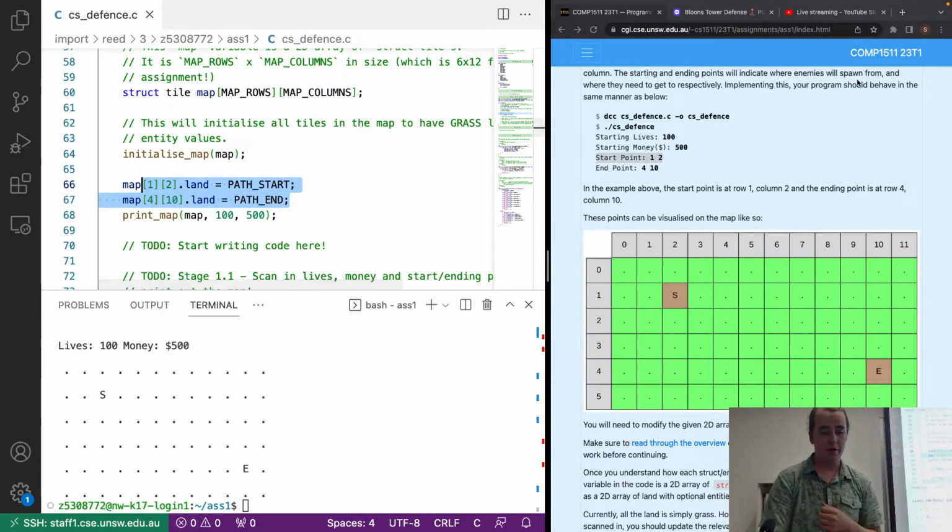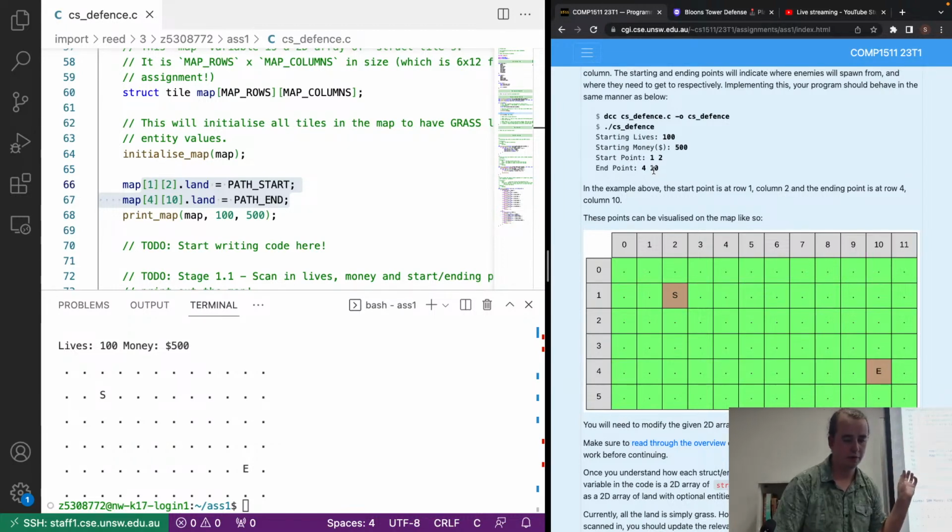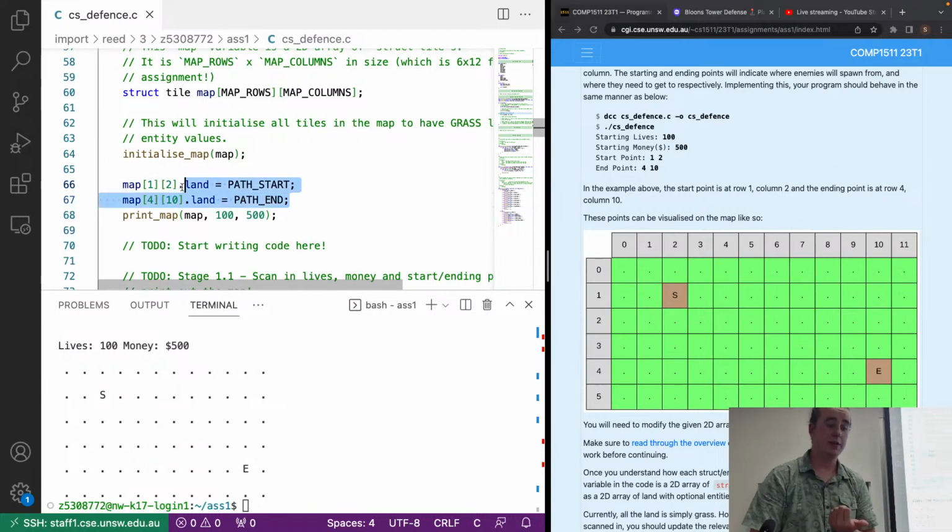In the assignment, because we're scanning in the start point and the end point, rather than just hard coding values in here, like 1, 2, 4, 10, you will need to scan into those variables and then use those to access the 2D array. So it gets more complicated with stage 1.1, but something similar to this will definitely get you past. Cool.